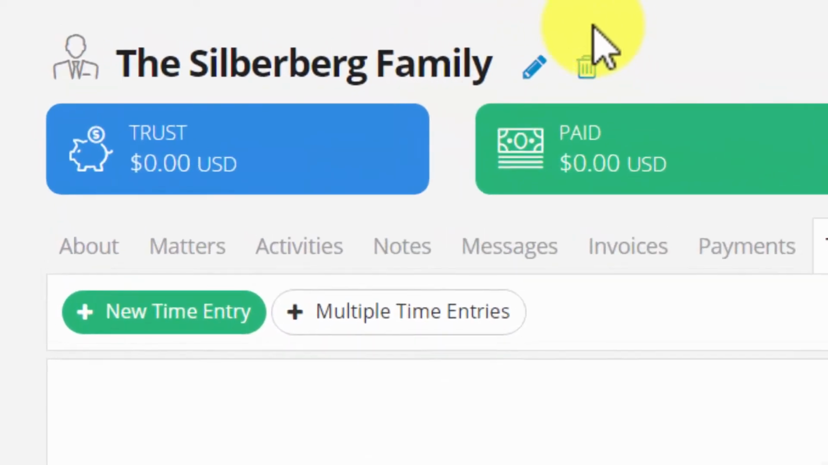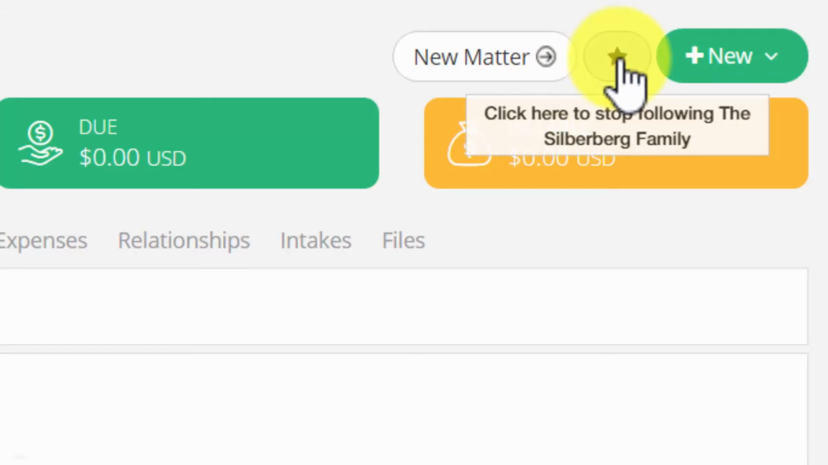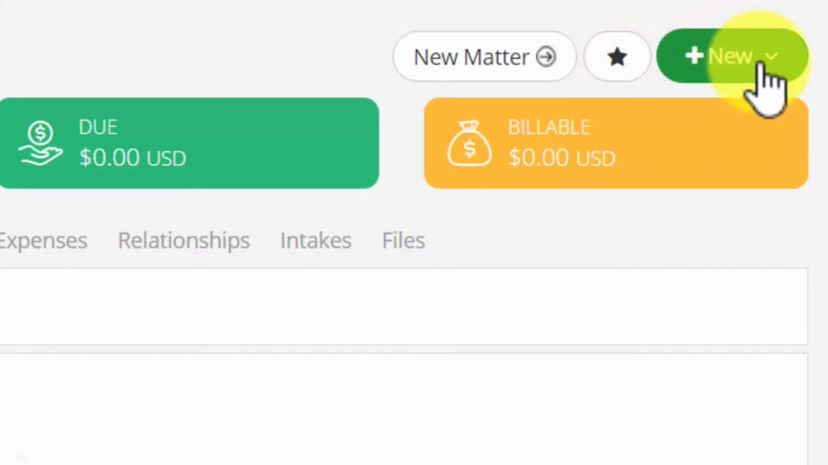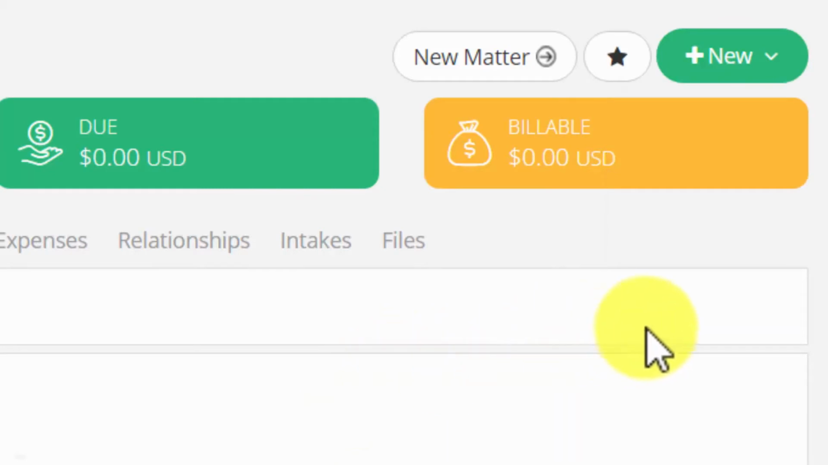Next to every item in PracticePanther, including contacts and matters, next to the name, you'll see this blue bubble for editing. You'll see the blue trash can to delete the contact. All the way to the right here, we're going to see the new matter button for easy access, a star to follow or stop following a certain contact, which will control whether or not you can receive notifications about them, and also this green new button where you can use this to create anything you want for this contact. So let's go ahead and get started with our new matter.